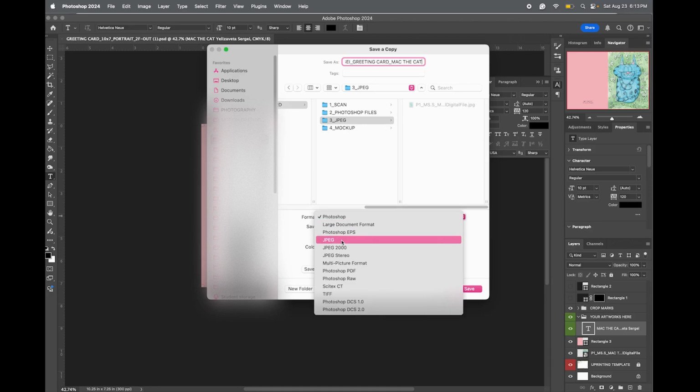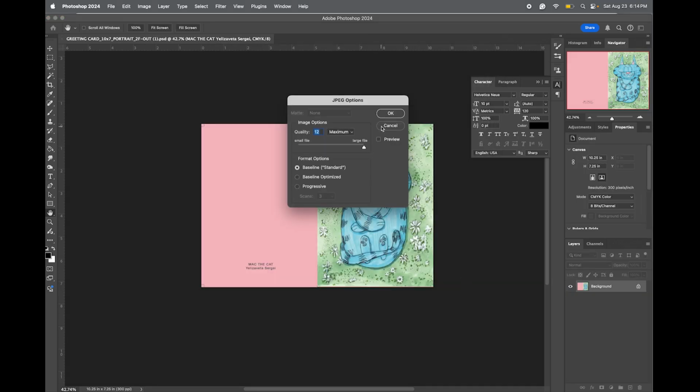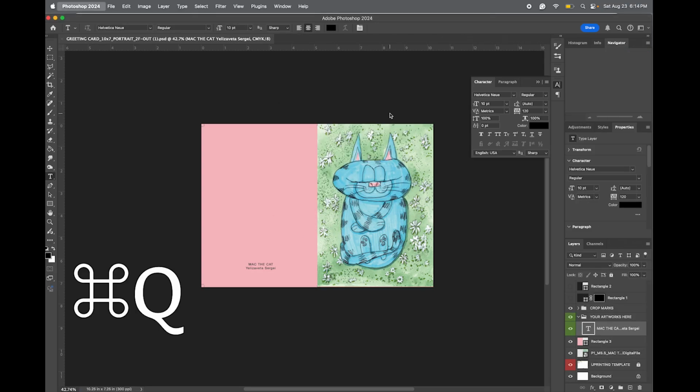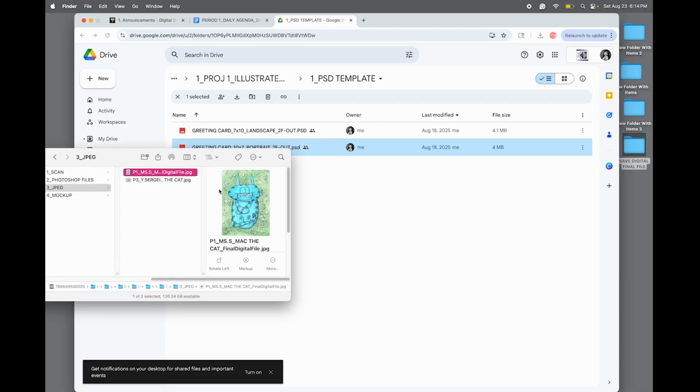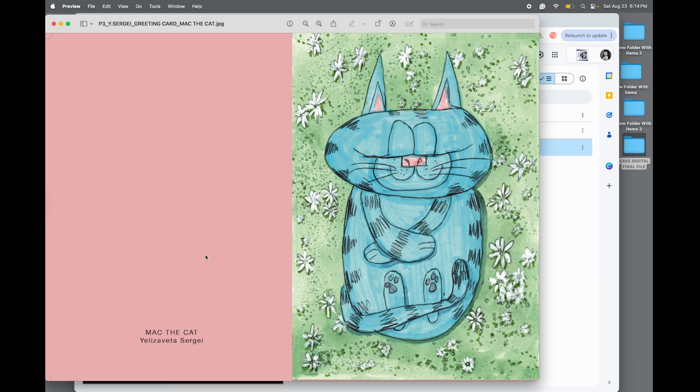Over here, I'm going to select JPEG because I want it to be a JPEG file. I'm going to turn off US web coded. And then hit save. Great. Okay, then you can quit Photoshop, Command Q. Let's go to our JPEG folder, and you can just double click to check it.